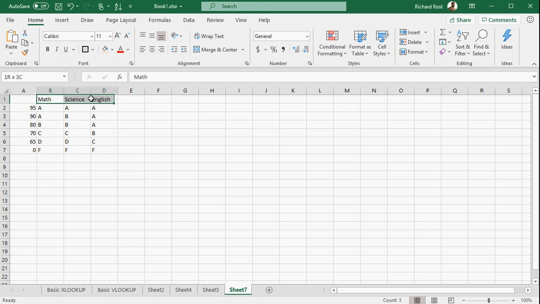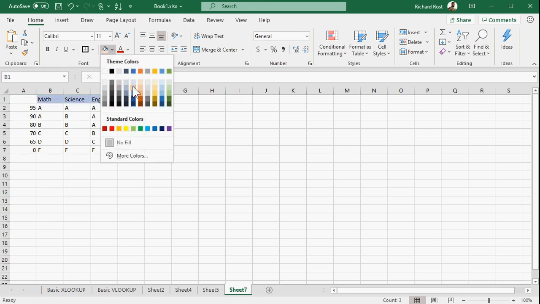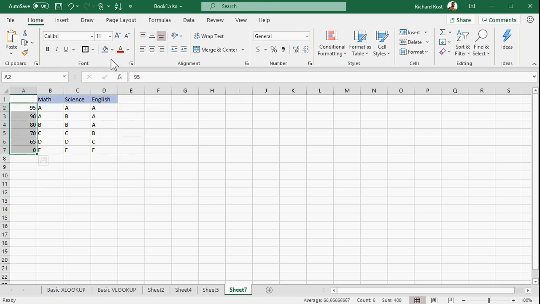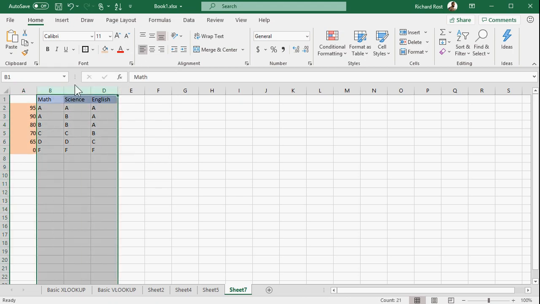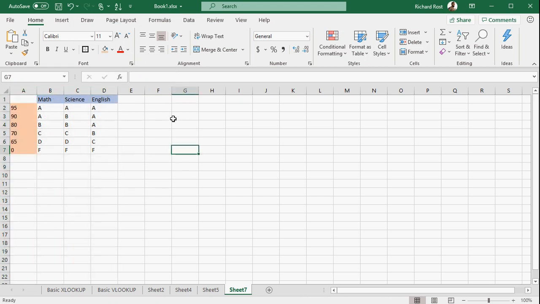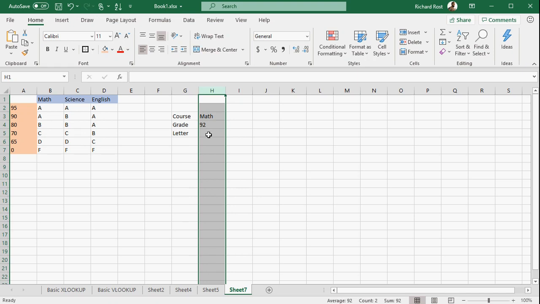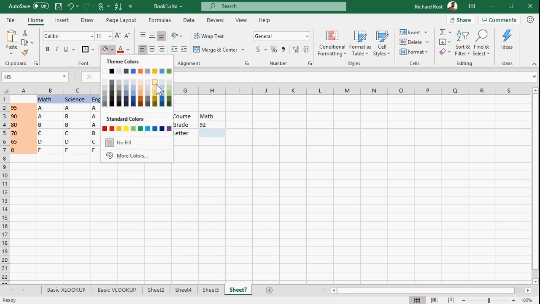All right, a little bit of flair here. Let's go with the blue and orange. Right, left on that, left on that. Okay, so our lookup will be over here. We're going to look up the course. Let's say math. The grade, in this case, I got 92. And then what's the letter? Okay, and let's justify that. We're going to bring back the results and put them into here.